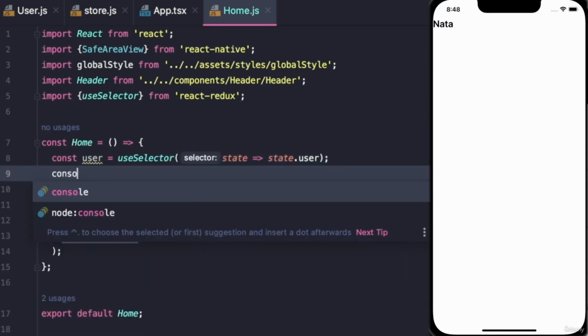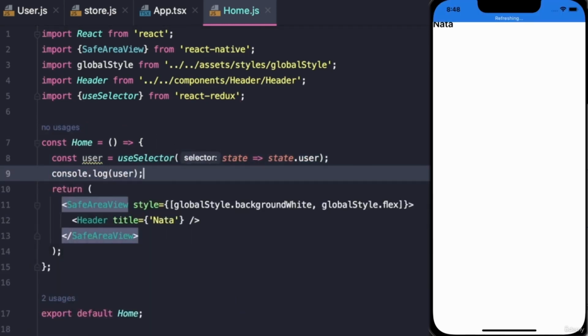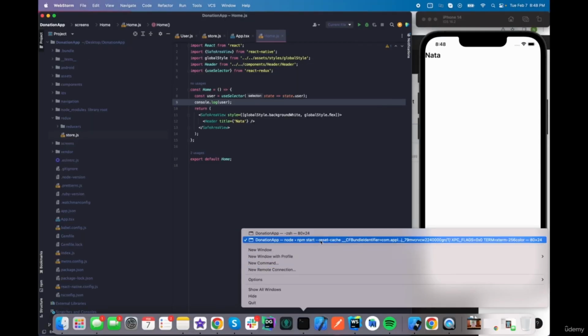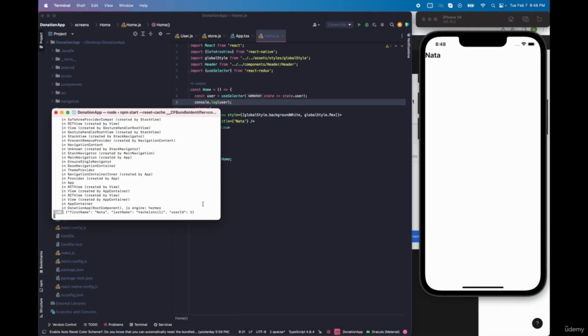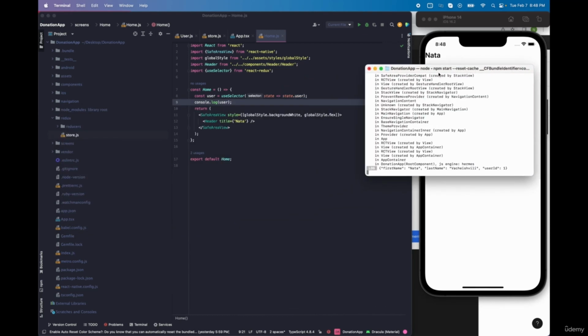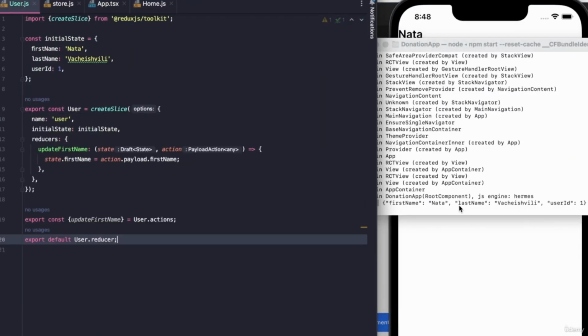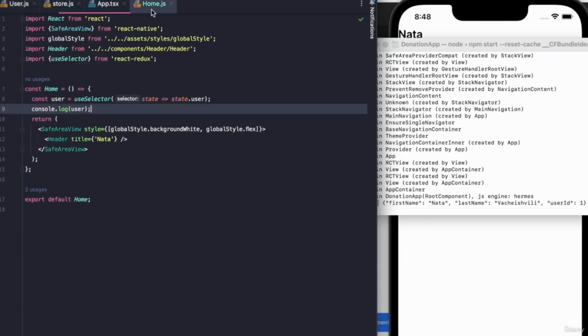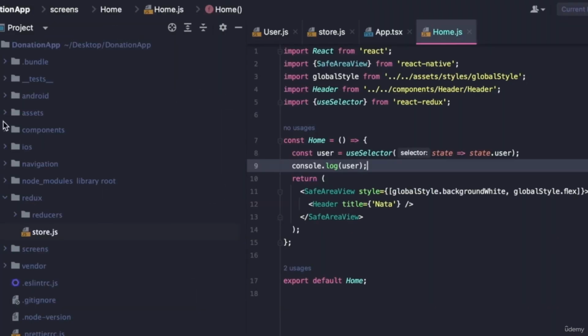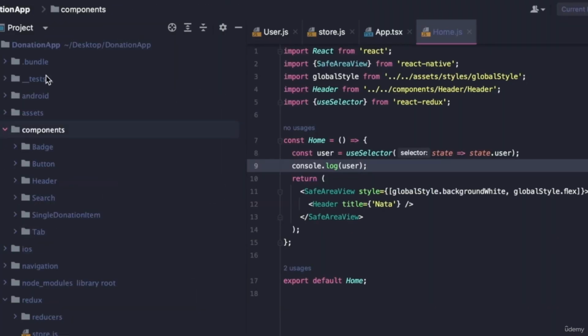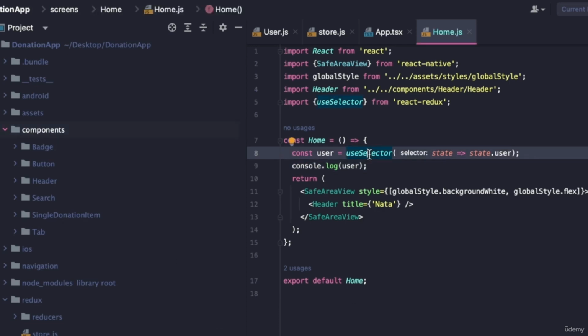And if we console log user here, go to our terminal, we're going to see everything that we defined in our reducer in here, which means that it is ready for us to be used anytime in any component, whether it is inside the header component, whether it is inside other components like badges, tabs, whatever. You can use useSelector anywhere and grab the state from your reducers anytime you want.